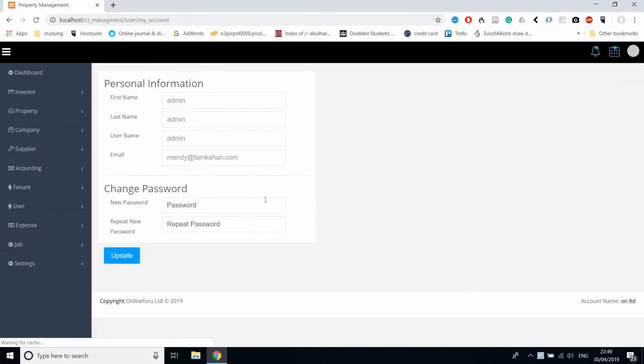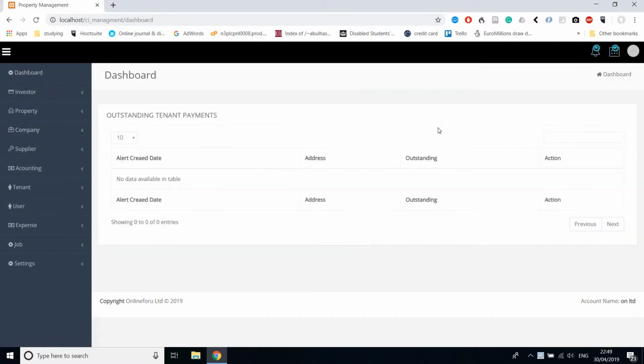The user profile can change his password, can change some information. Change my first name to Mendel, update it, and it's updated in the system. We have a dashboard. The dashboard will show outstanding tenant payments, basically when tenants owe money.